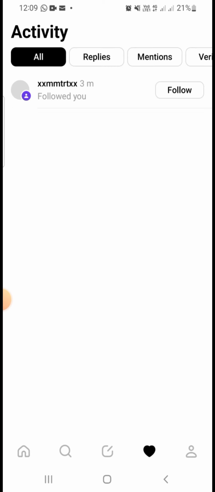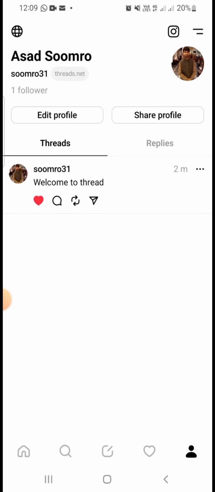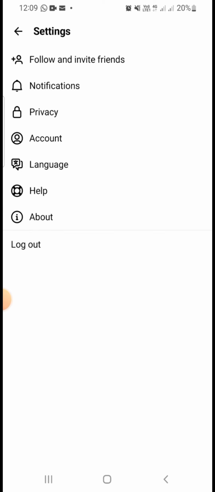So these are the options and this is the GUI. It looks good. We already discussed it, and we can also send a friend request to one of my friends. On the profile, in the top right corner we have other settings: follow and invite friends, notifications, privacy, account, language, help, about, and logout.